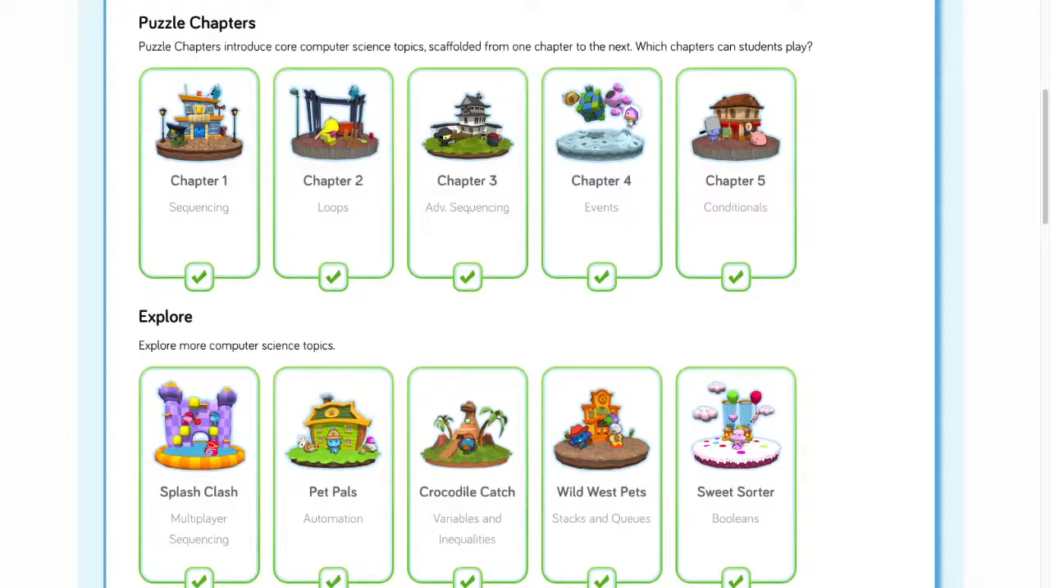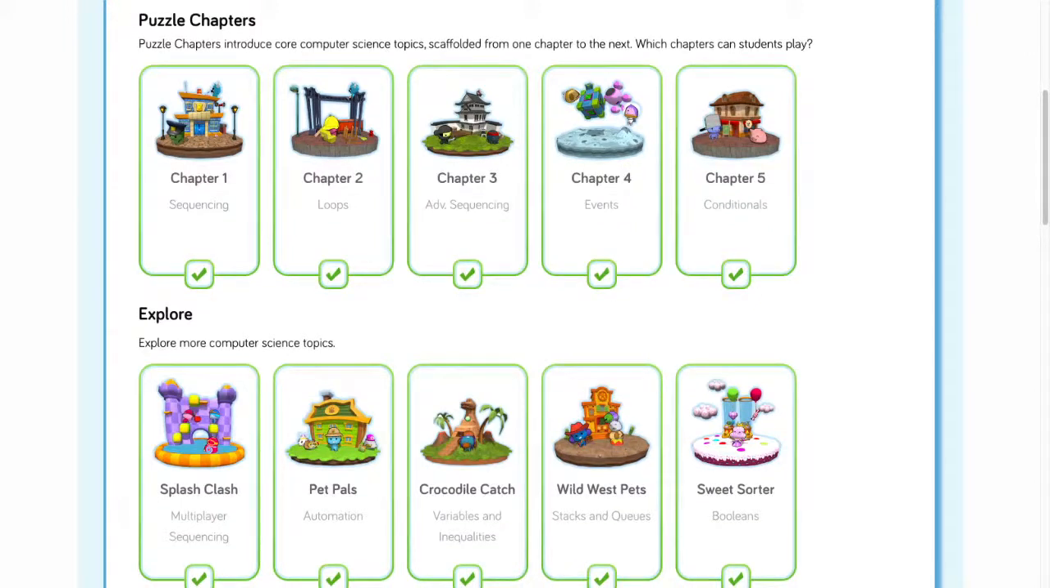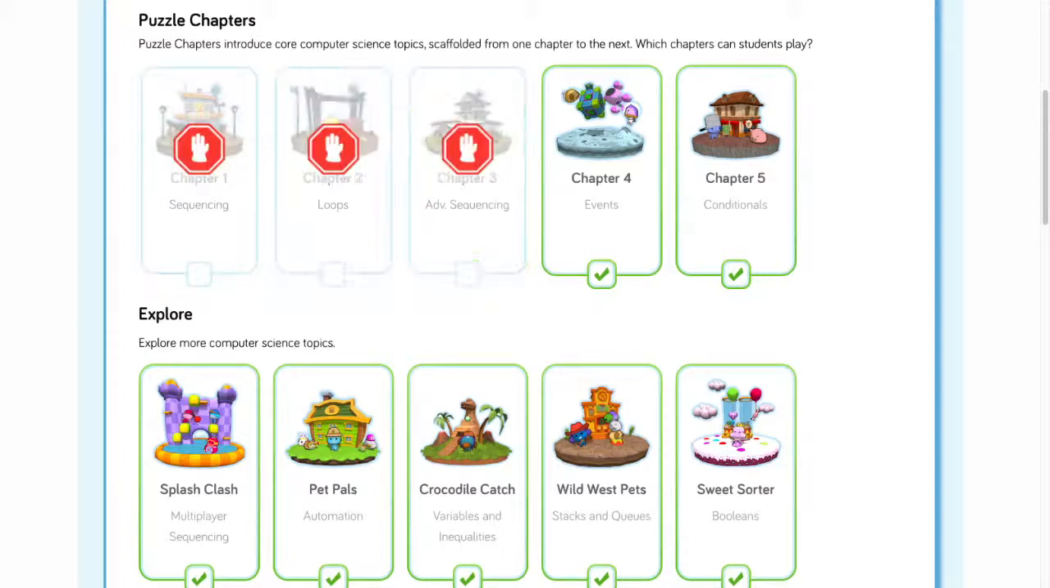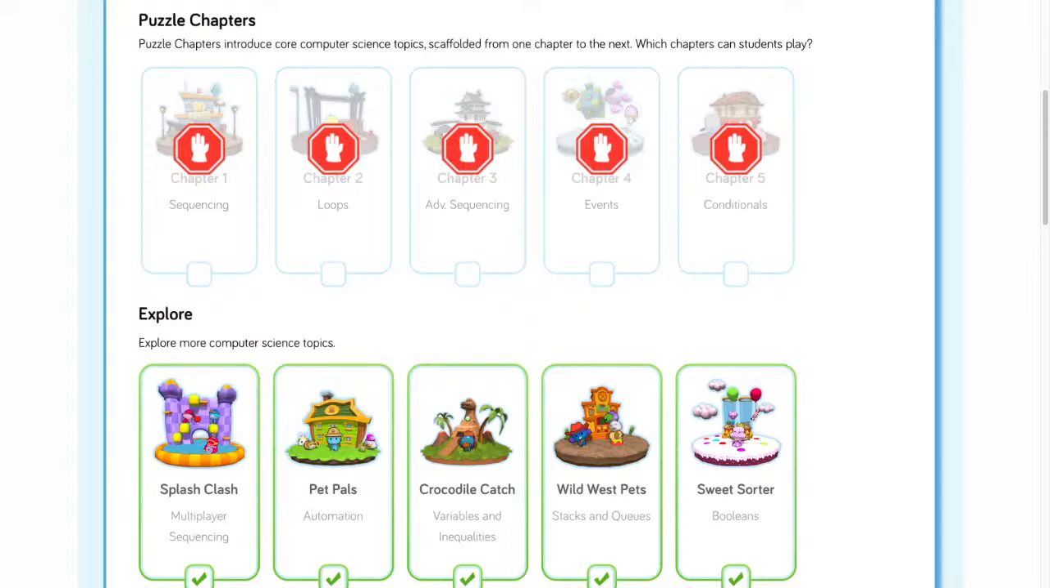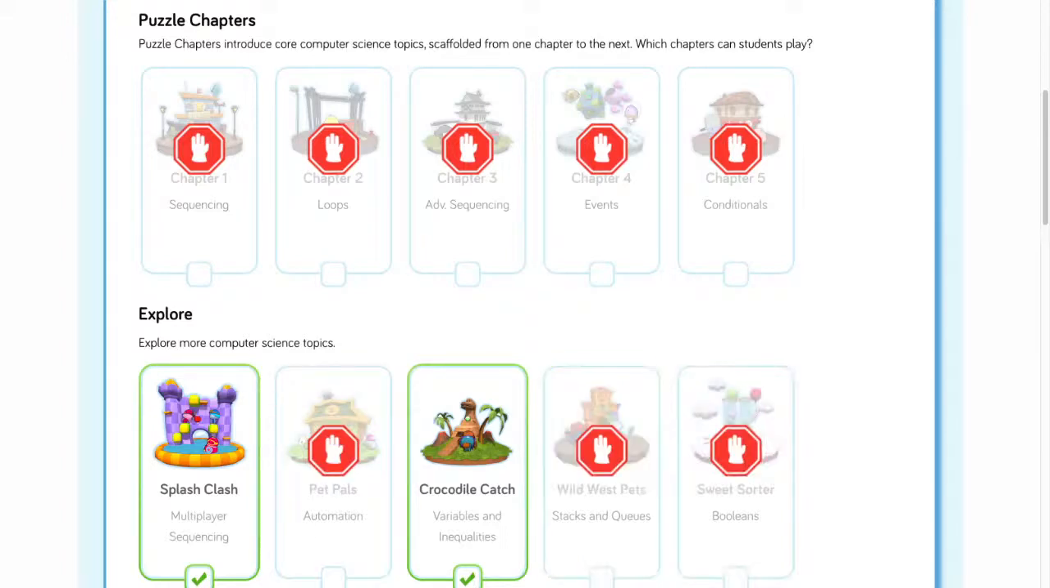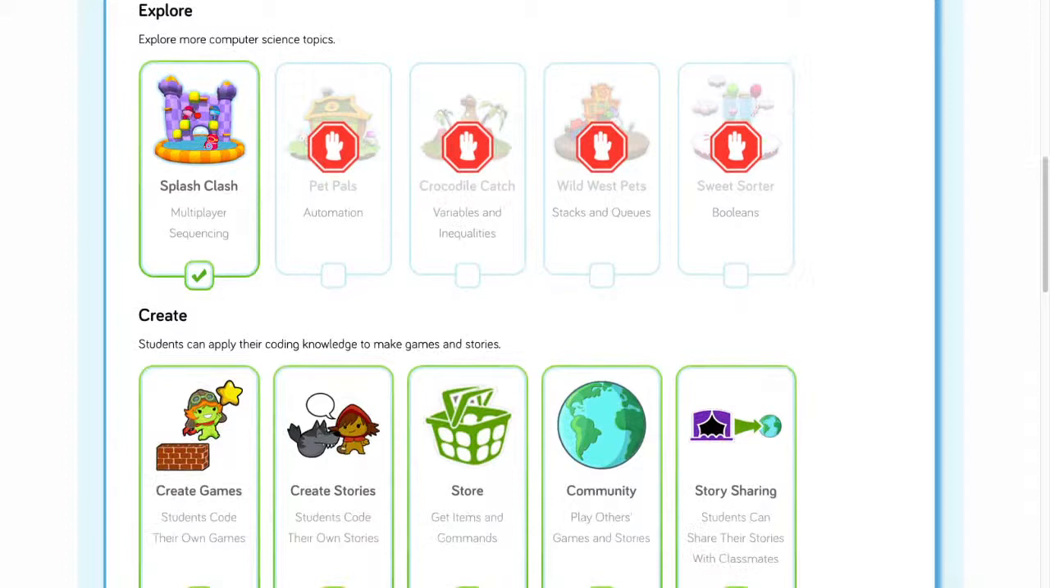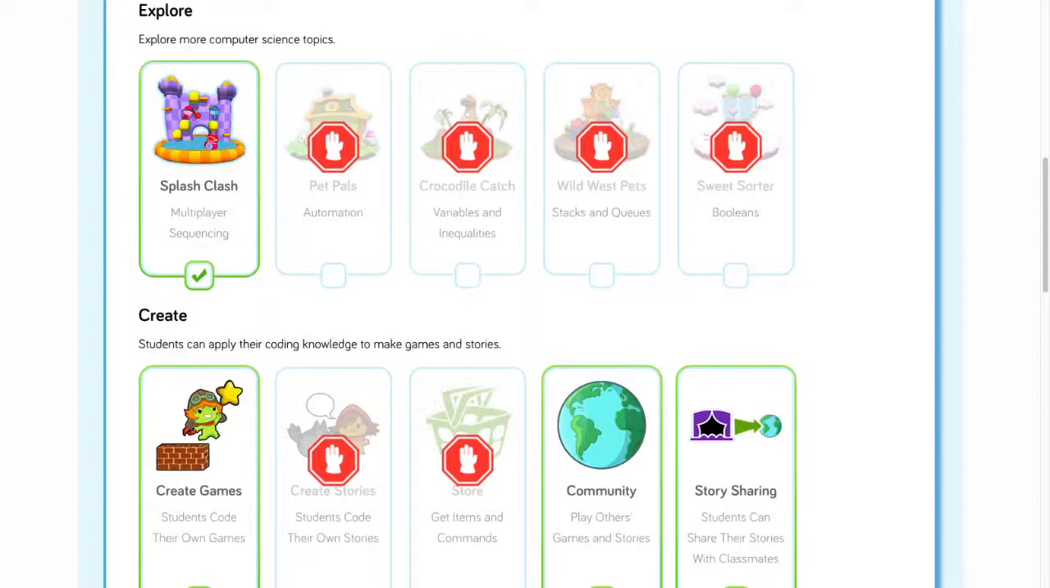So maybe you want everybody to come down here in Splash Clash, and you want everybody to do some multiplayer gaming. You don't want them to just go off on their own and work on puzzles. You could turn those features off. You could turn just that one on, or you could say, hey, you can do multiplayer gaming, or if you really want to do something, you could create a game and share it to the community.